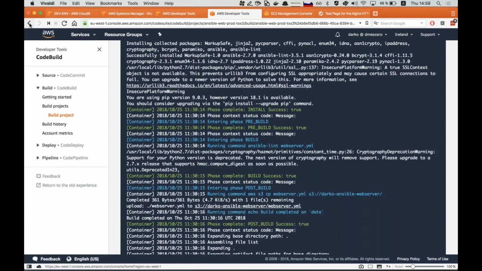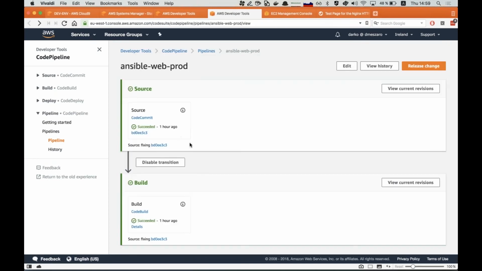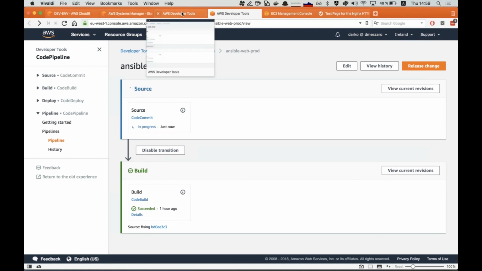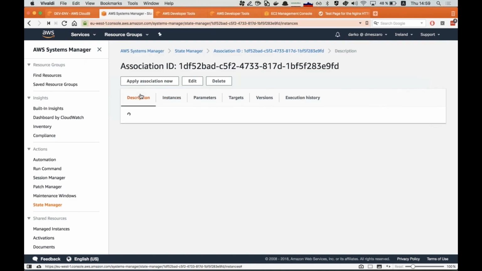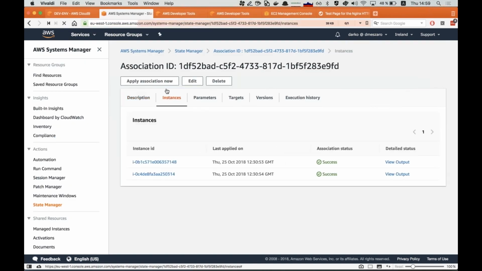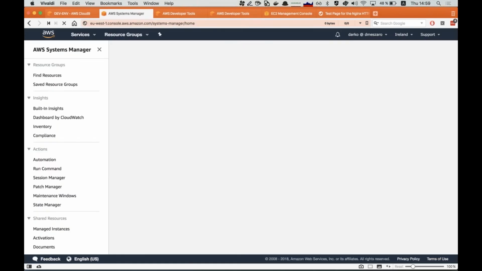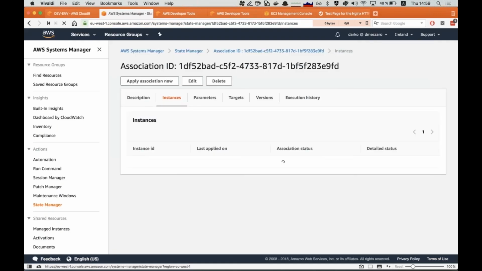We're going to see the source phase being triggered, and it's going to take the little piece of the code from the Git repository, package it up as an artifact, and push it to CodeBuild, and then CodeBuild will actually do something with it. We'll do the testing part. Let's see if something has changed here. Well, this is not nice.